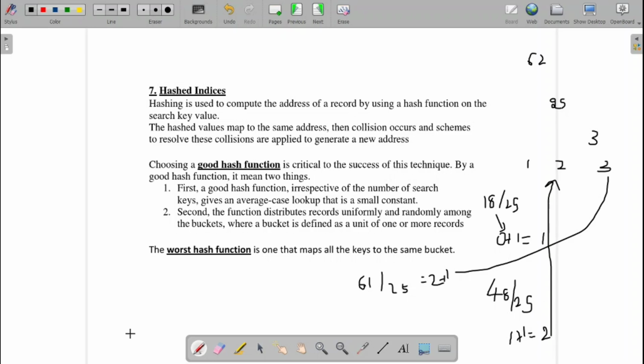So that is a simple example I have given. Like this, the hash function will be there. So here, division by 25 is my hash function. We need to select a hash function in such a way that retrieval is easy, I should get my data easily. Second, there should be a smaller number of collisions. So in such a way, I need to select my hash function.